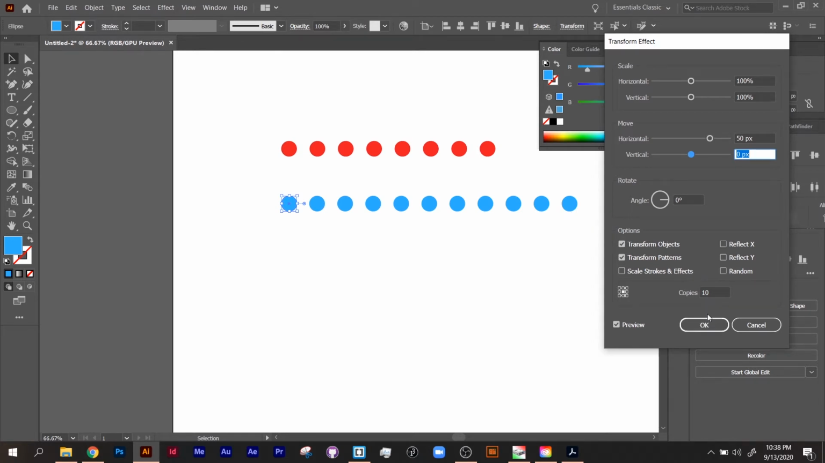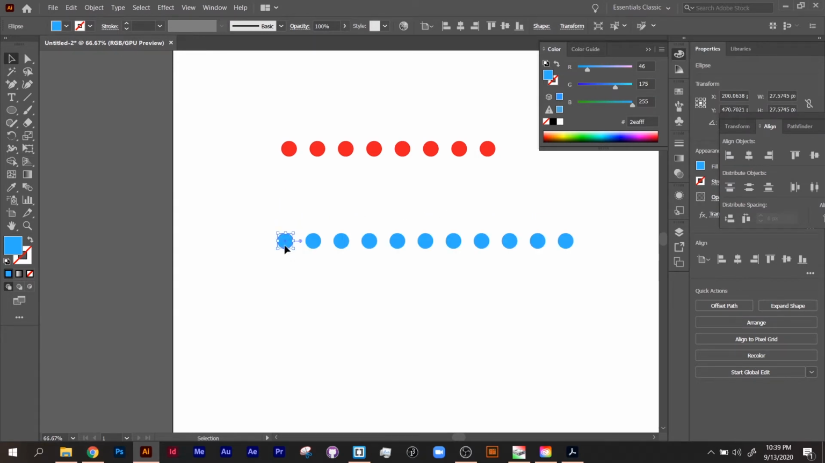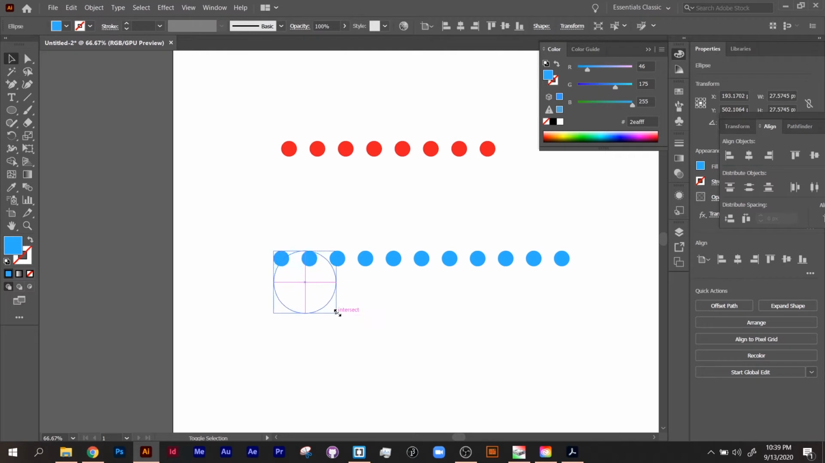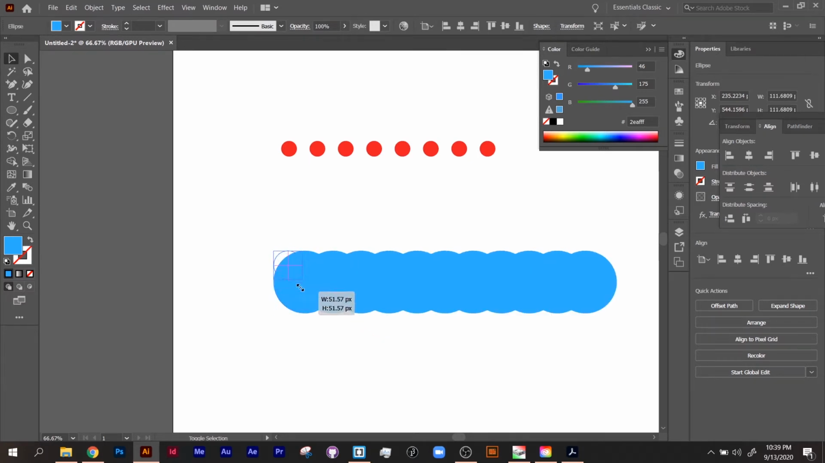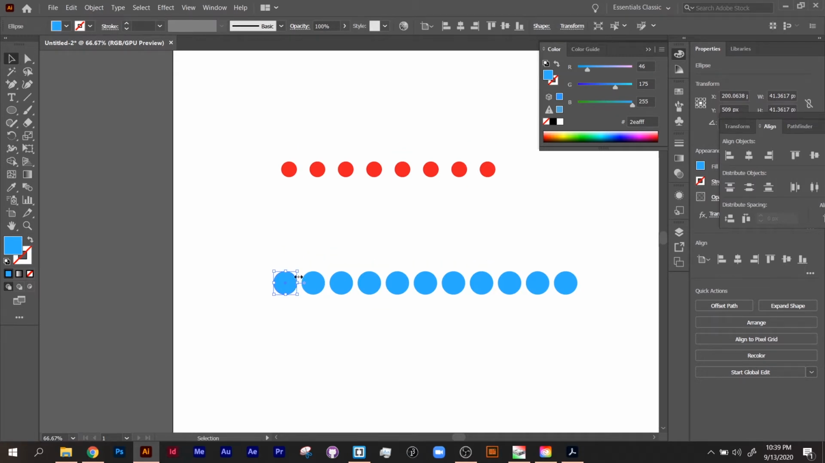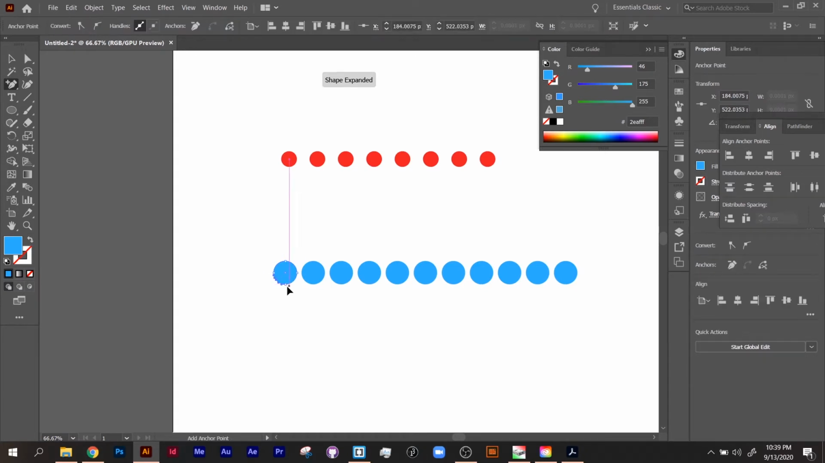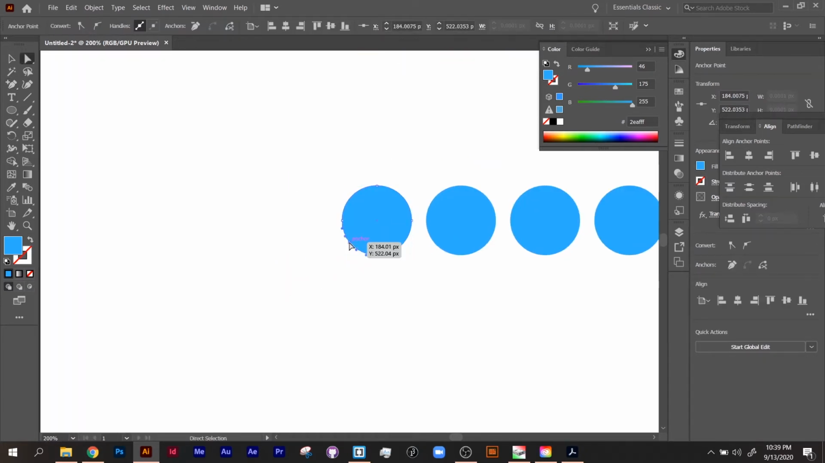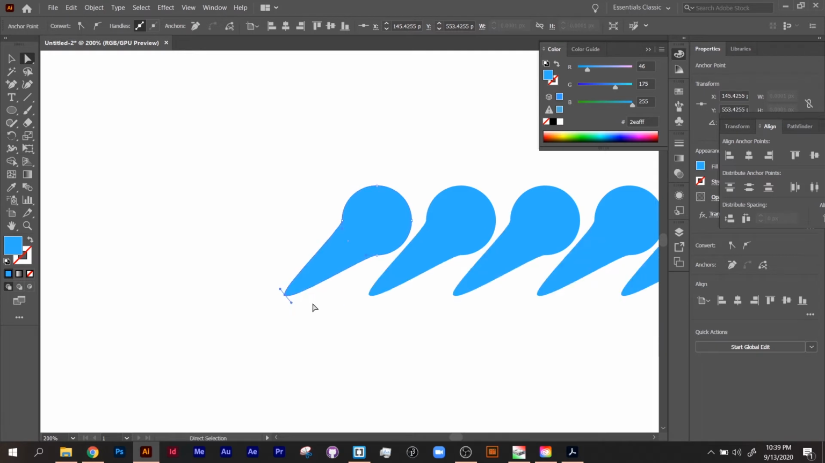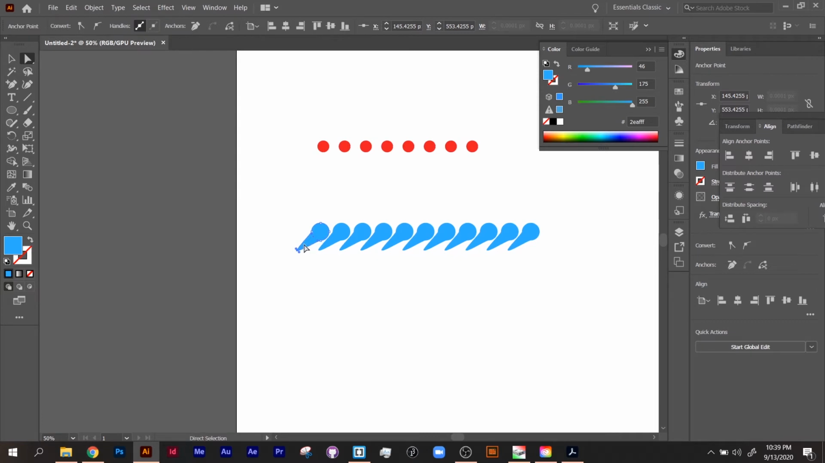And if I say OK, notice that now these are all going to move when I move this one circle. And any change I make there, they're going to be reflected in this line of circles. And that's because they are all duplicated effects of this one circle. This is kind of interesting because if I even add in an anchor point to here, and I press A to go to my direct selection tool and I edit these, now all the rest of them are going to be reflected and have that change.